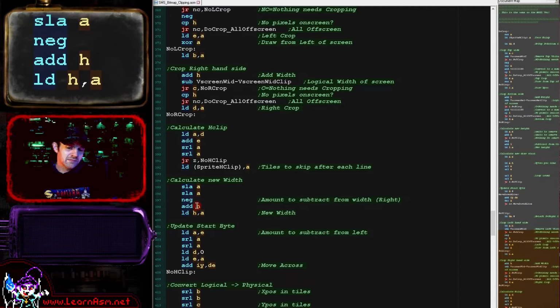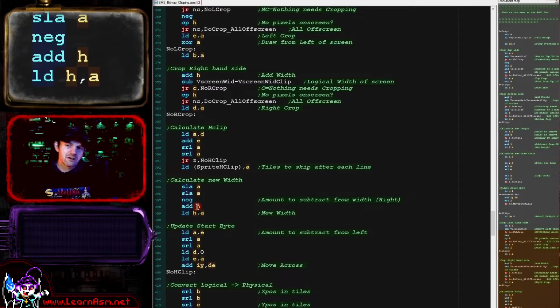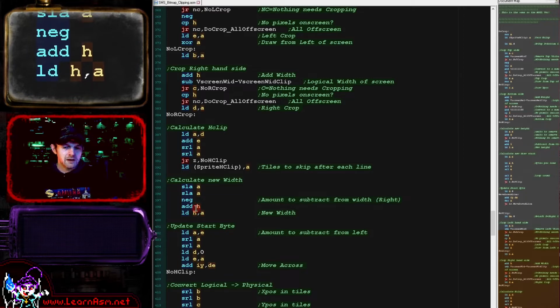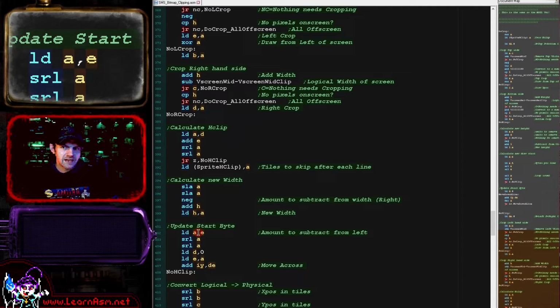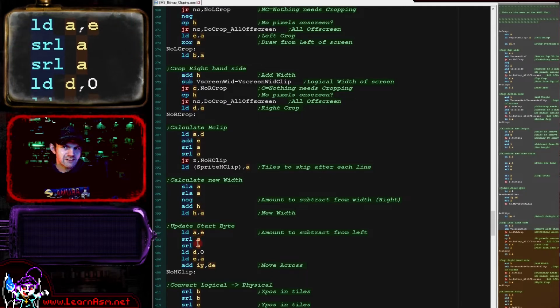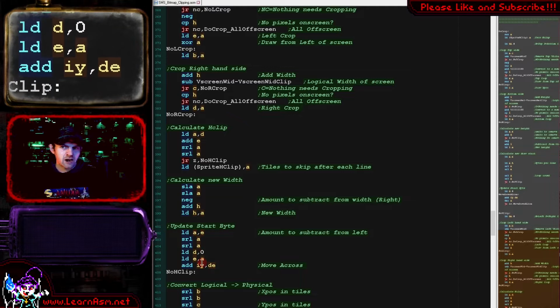Kind of not necessary, maybe we could have converted straight to tiles at this point possibly, but I'm retaining the theory of working in logical units until the last point here. Okay, so our width is now updated. The final thing we're doing here is taking the E value, the amount to remove from the left, converting this to a number of tiles, and adding it to IY, and this is to skip any tiles from the left hand side.